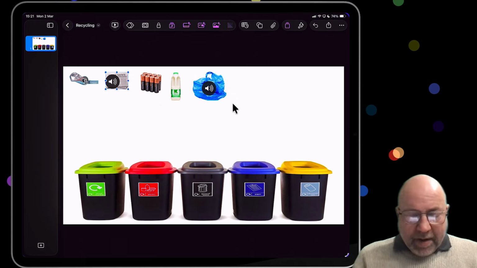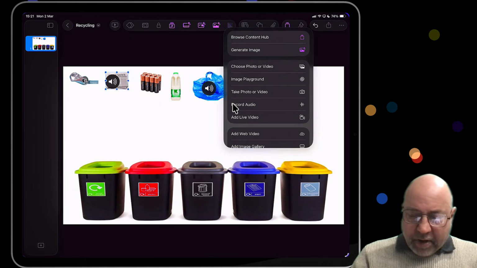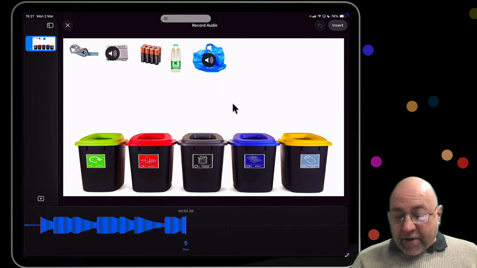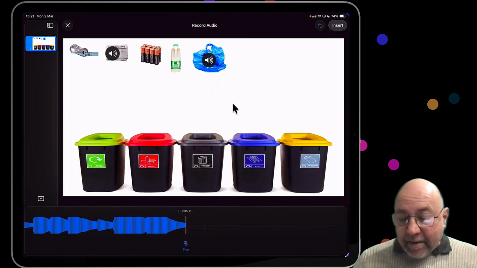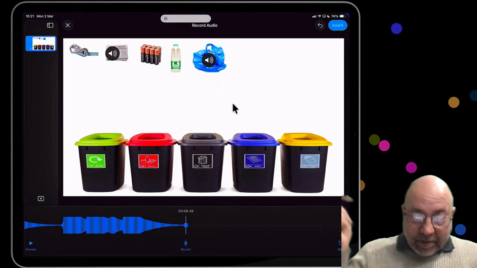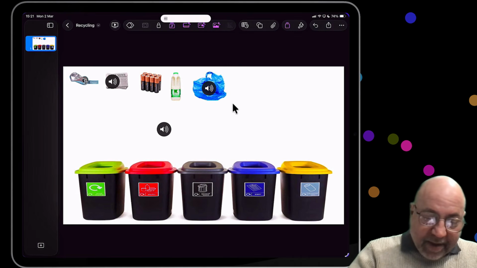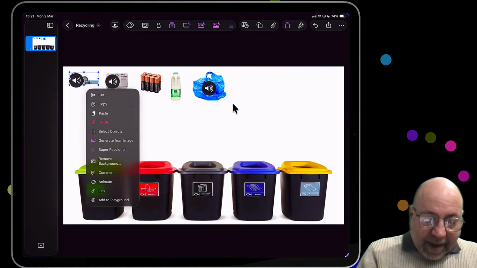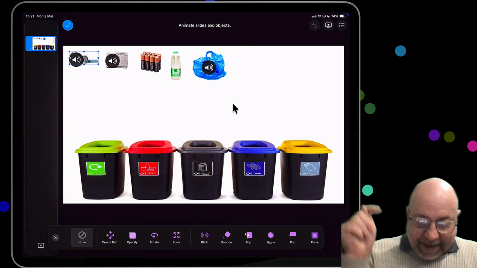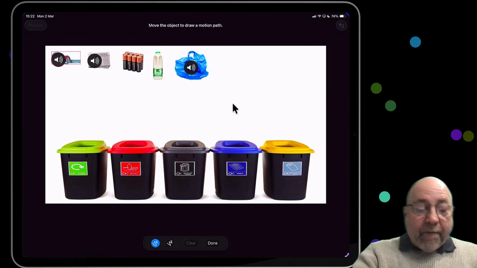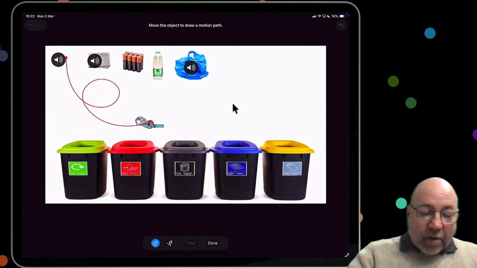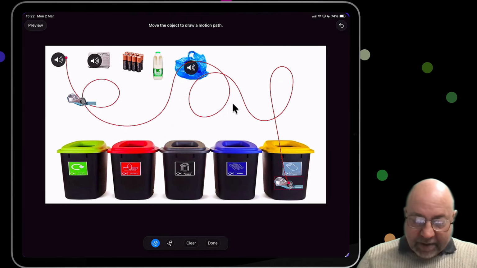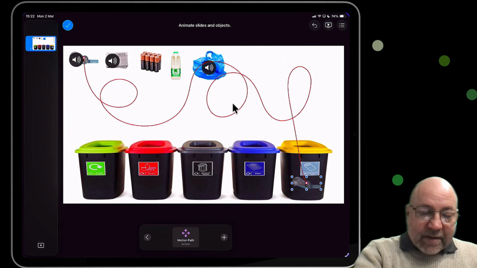Let's do one more. Let's do the can. Paperclip. Record audio. Record. This is the aluminium can. This is going to go into the yellow bin for aluminium cans. Stop. Insert. And then that goes over there. We tap the can. Tap the arrow. Tap animate. Tap add action. Tap create path and then let's do the path. Whee! Straight into the aluminium can. Press done and then press the tick.